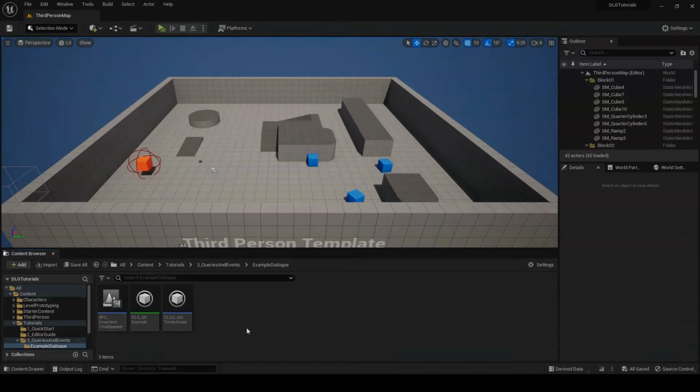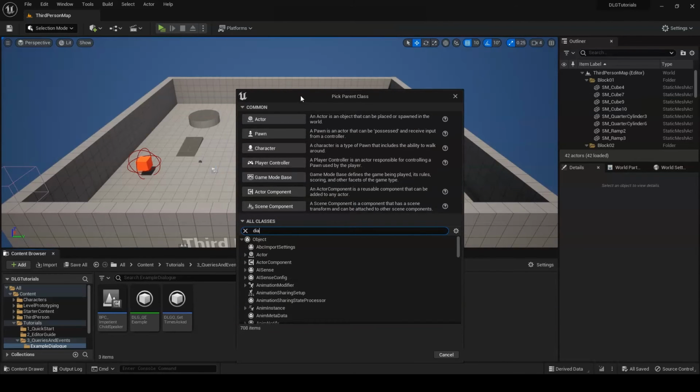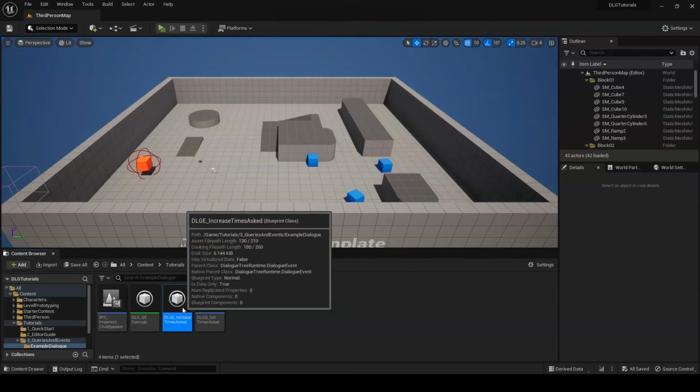Creating a custom event is very similar to a custom query, so we'll take it a little faster. Start by creating a new Blueprint class that extends dialog event. Give it a name. I'll call mine DLGE for dialog event, and then increase times asked. Open up the new blueprint.